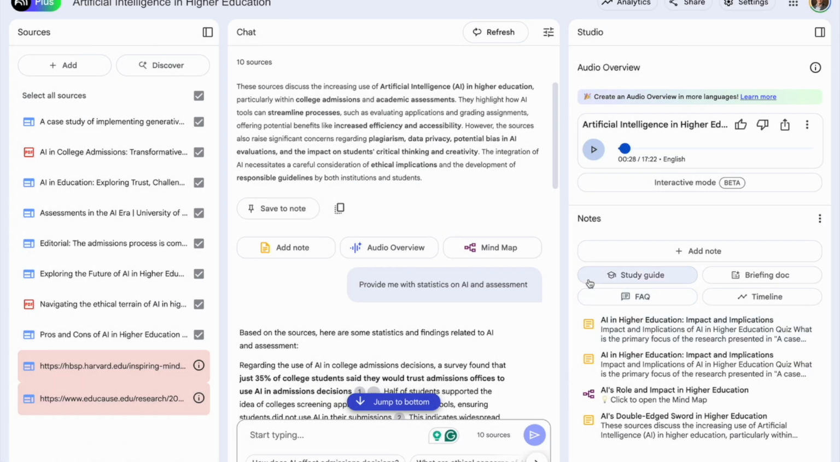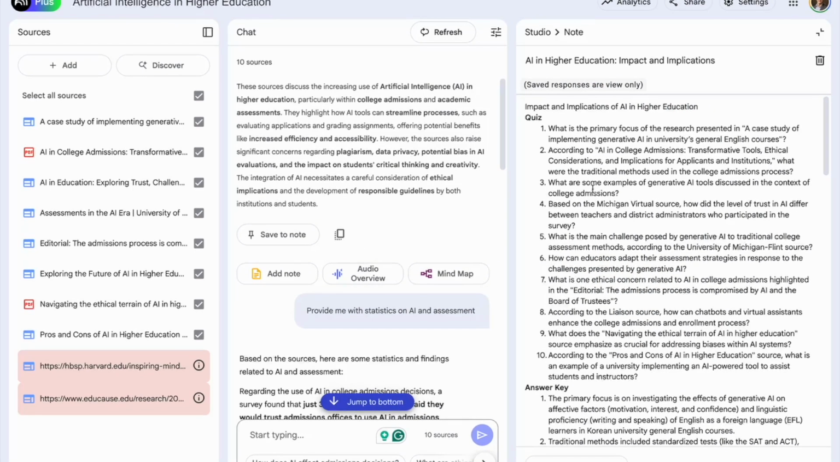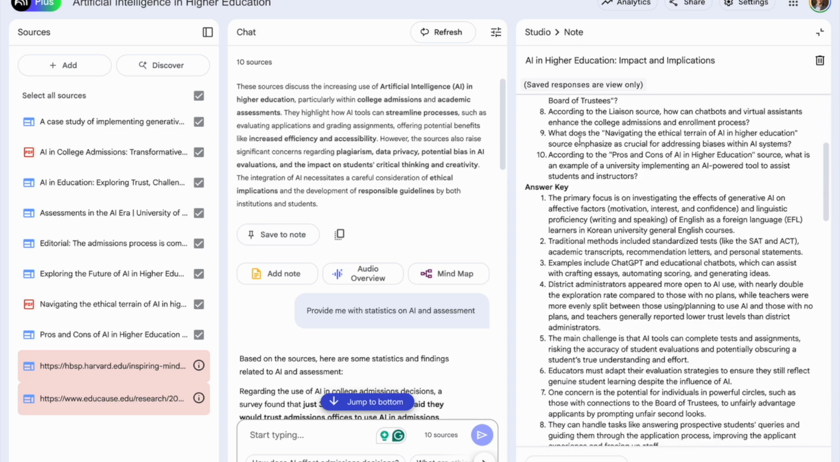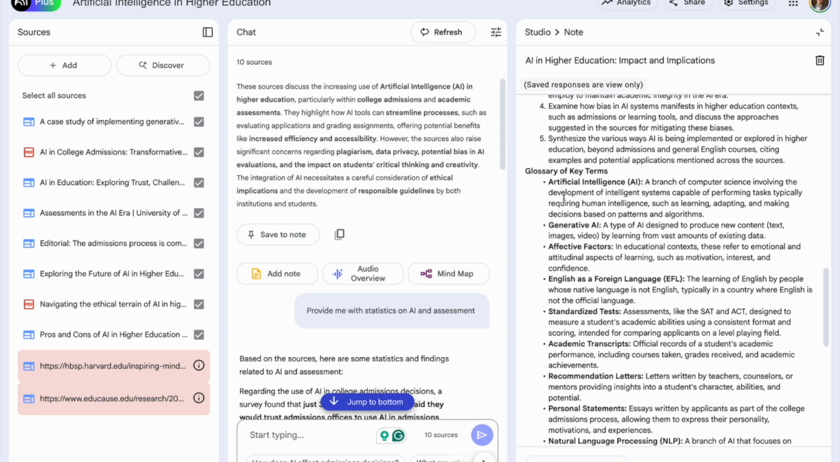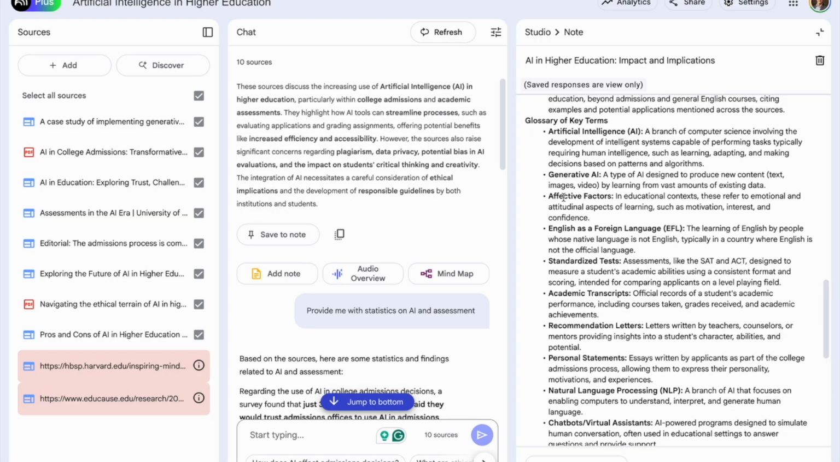One of the great features I like about this is the study guide. It gathers insights and information and creates a study guide based on your subject and discipline. And as you can see here, it really does a good job. So it creates quizzes, it creates an answer key, essay format questions, and things of that nature. I really like this resource, especially for our faculty, where they can integrate this within day-to-day learning. So if they wanted to do this with a certain subject or discipline, they can certainly do so.